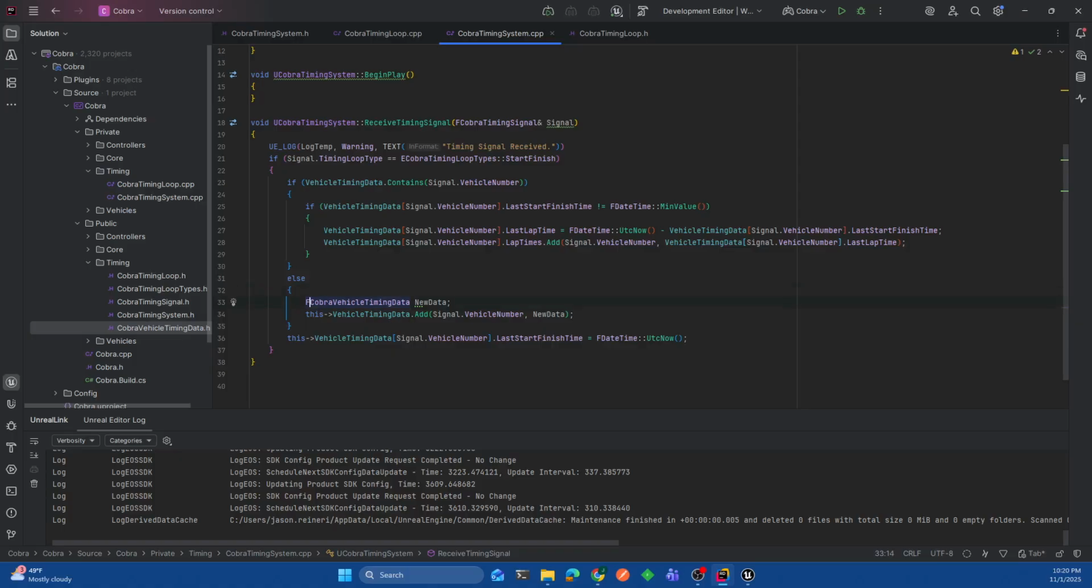If we don't yet have the car in the vehicle timing data, we add it. This will be useless at some point, because at some point the game mode and the game state will initialize everything when the gameplay starts. But for now, we need this to just catch when the vehicle's not there.